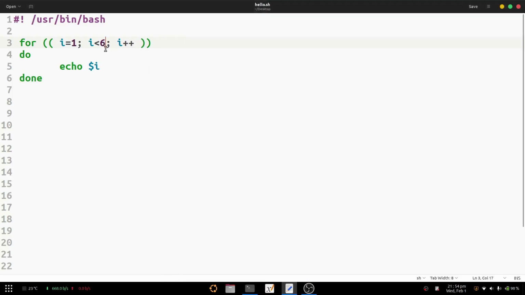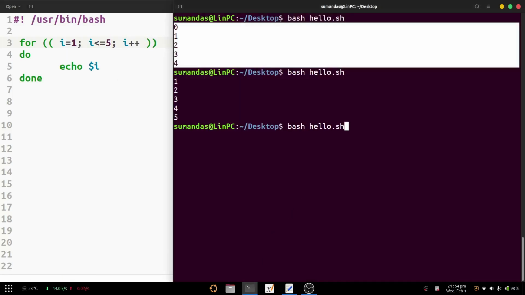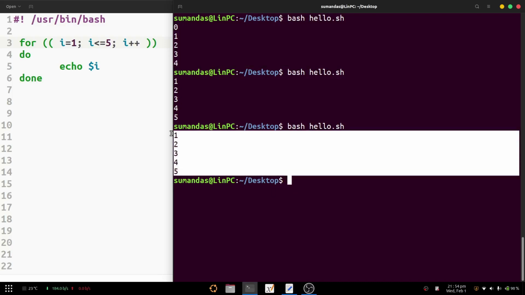In the same way, we can also use less than or equal to 5. Control S to save the file, and let's check the output finally. And the same output, that means from 1 to 5. So that is how we can use the for loop primarily in bash shell script.